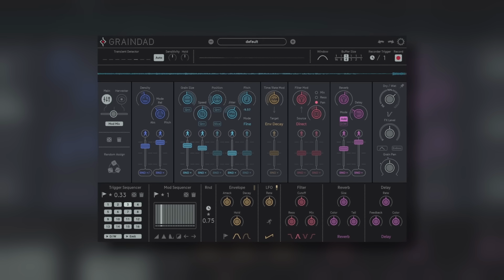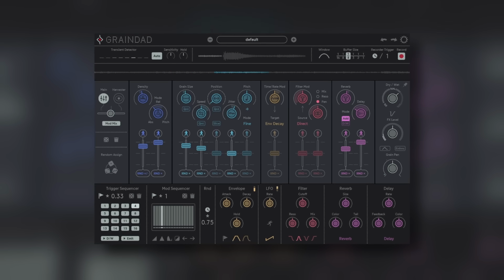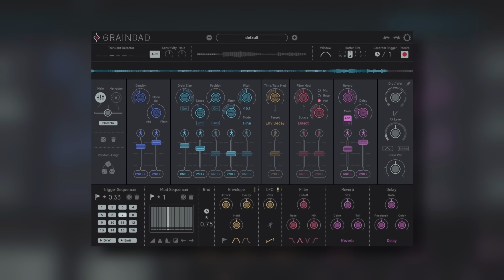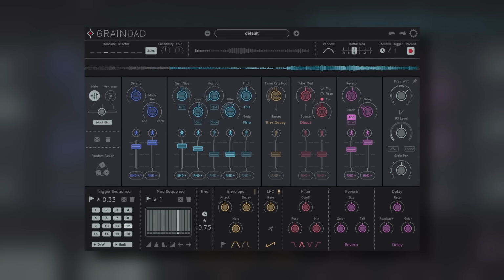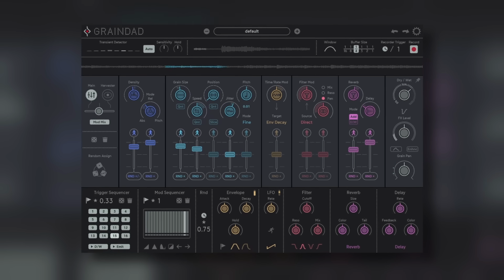Starting with something that, on the surface, looks simple. Grain That by Sugar Bytes. Now, I know what's so special about a granular effect. I mean, despite being able of creating super unique sounds, granular effects are pretty common. But that's not the reason why Grain That is here on this video.